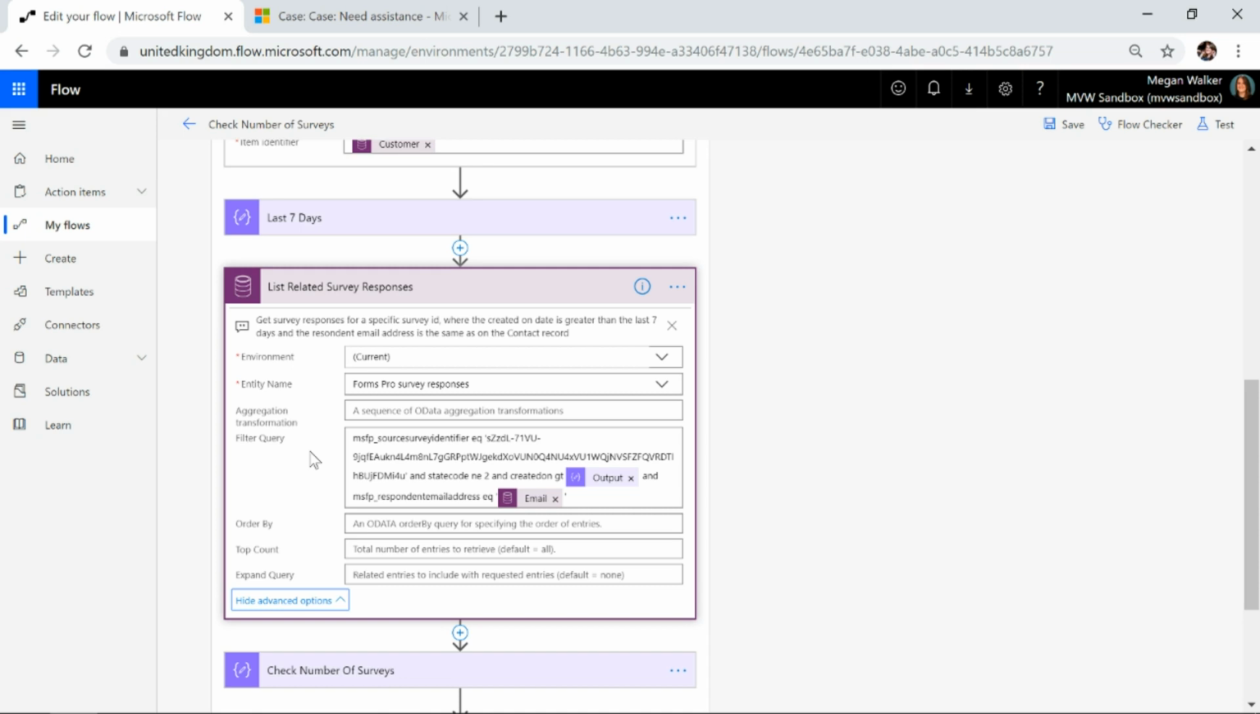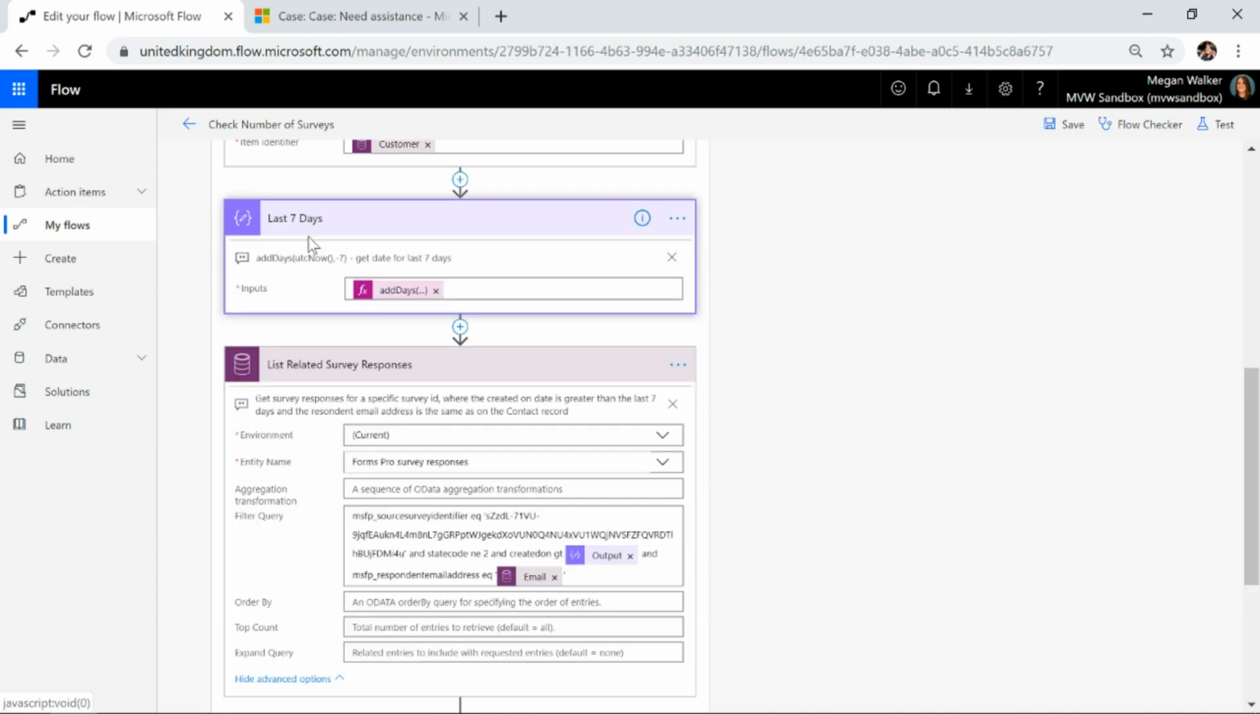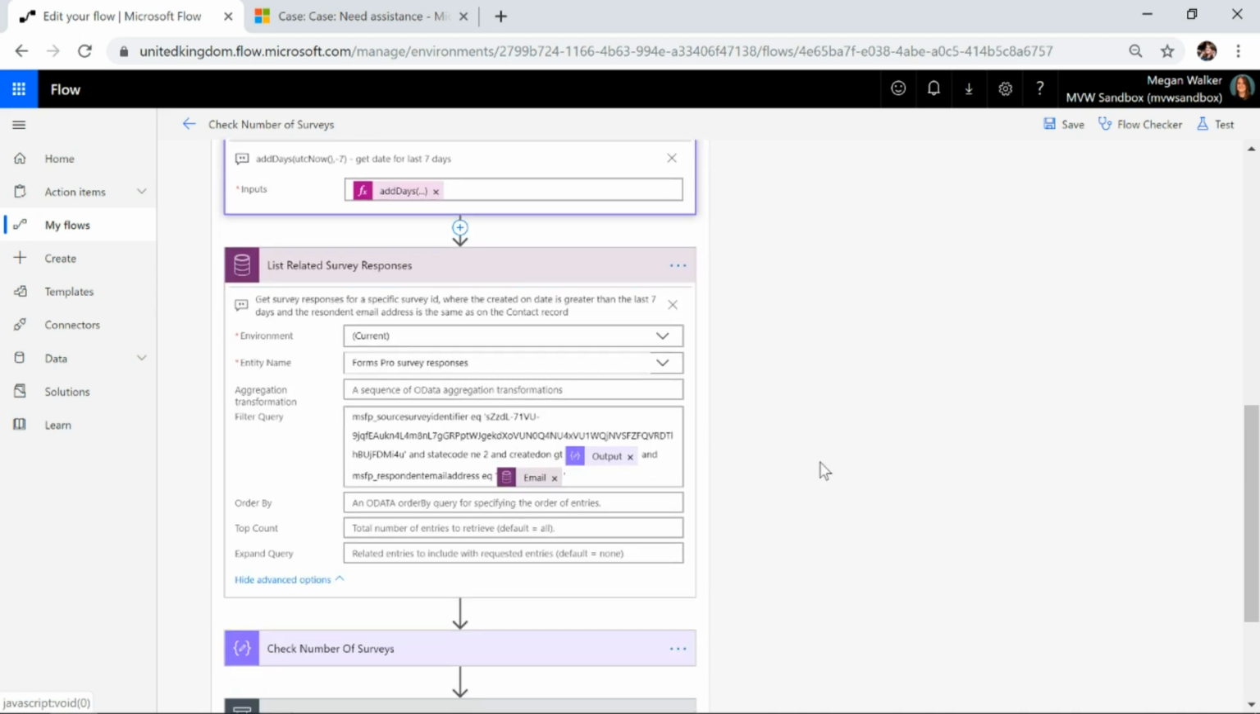And then what we're doing is we're saying the created on date is greater than the output from this step right here. So in other words, the created on date of those survey responses is greater than 7 days ago. And that the respondent email address on the survey response equals the email address from the contact. So that's how we're going to know we can capture the survey responses that somebody has filled out, and we know that we're getting the right ones.